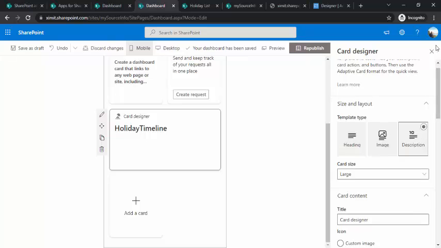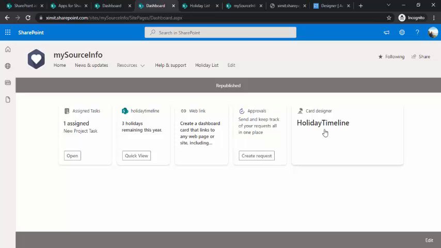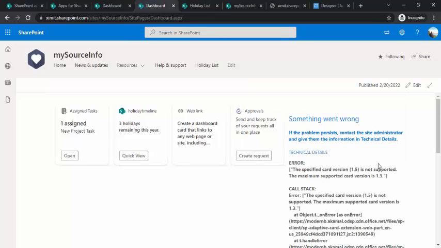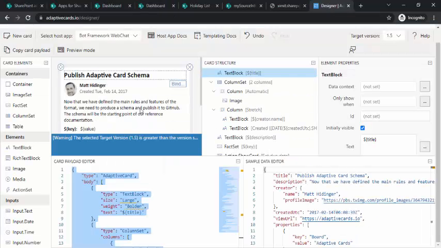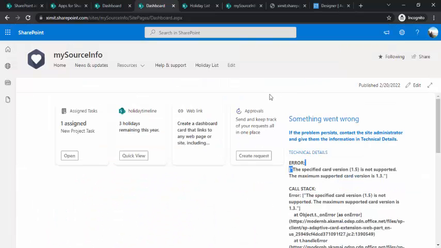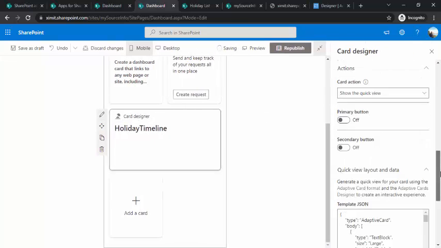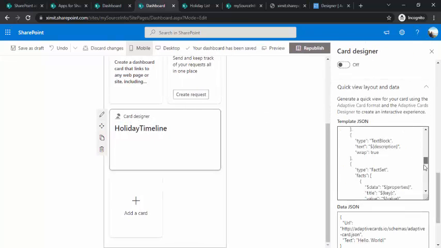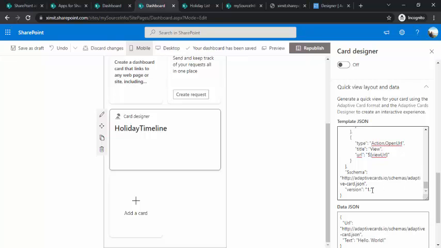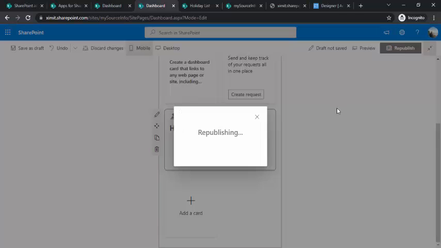Once you paste it, save it and republish it, and click on it, okay, so we are getting this error. And why? Because the adaptive card designer is designing the card with the latest version of adaptive cards. SharePoint only supports up to version 1.3, so you need to go back and modify this. Go to your JSON and find that version. It must be at the bottom. Replace it, save it, and republish it.